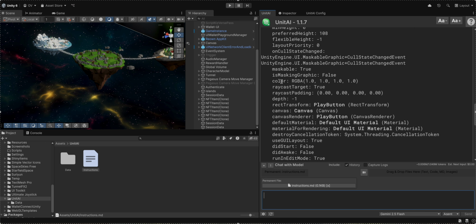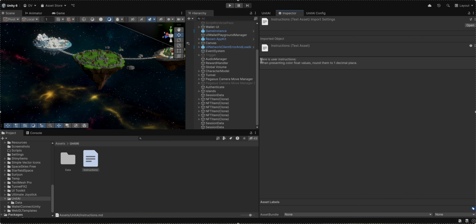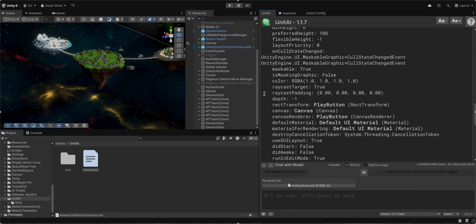Now let's double check where that came from. In the project folder, UnitAI saved that instruction in a dedicated file, instructions.md. Here it is, and you can see the line I typed earlier, color values must be rounded to 1 decimal. This file is quietly applied behind the scenes to influence model behavior. It doesn't clutter your interface, but it ensures your preferences carry through, session to session, without needing to repeat yourself. That's something traditional AI tools don't handle well.